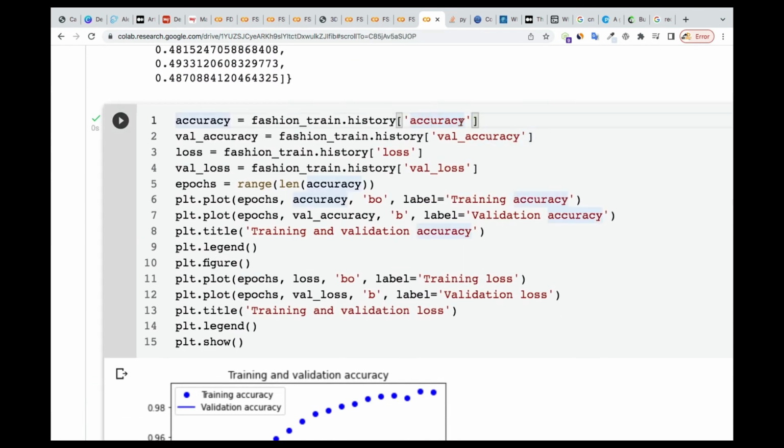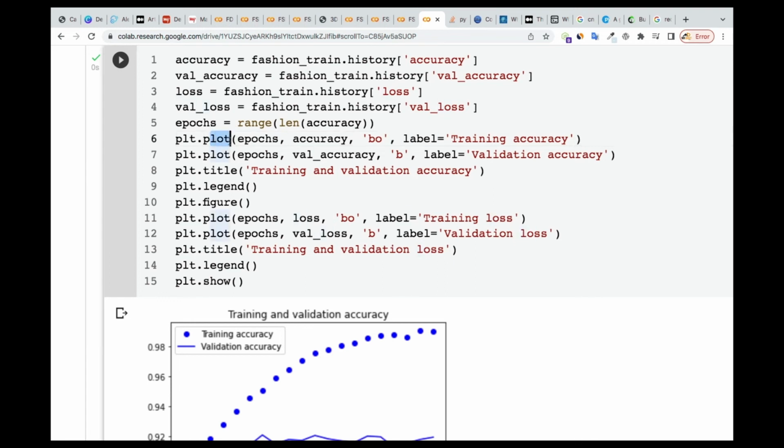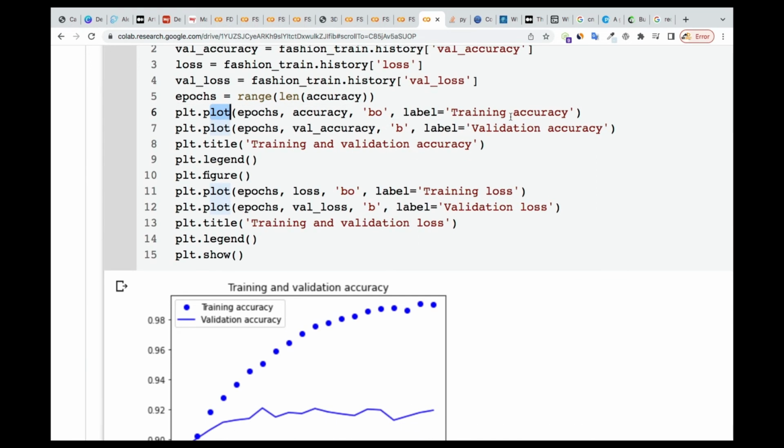So here I'm selecting the training accuracy, then the validation accuracy, then the training loss, then the validation loss. Okay, then finally I will do the plotting over here. plt.plot, as against the epochs, where the epochs is nothing but the length of the number of accuracies that we have over there. Then here is just plotting, and I'm just labeling it as training accuracy.